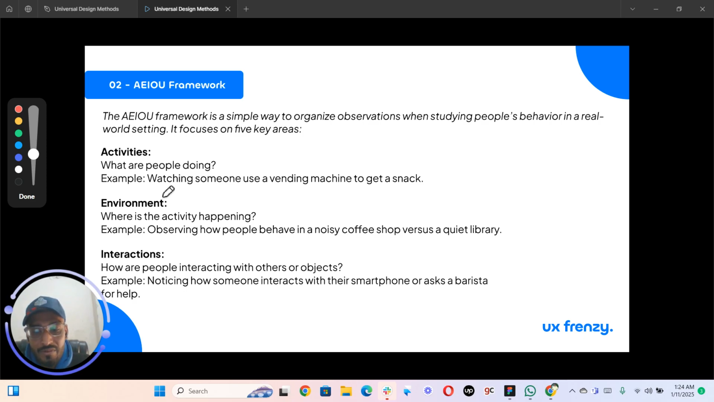Then E is the environment. We try to observe where the activities performed by people are happening, right? If we consider the vending machine again, and you put it just near the door, people come in, go directly to the vending machine, open the door, get the snack and go out. They haven't checked anything available in the mall, because they didn't visit anything in the shops as well, right?